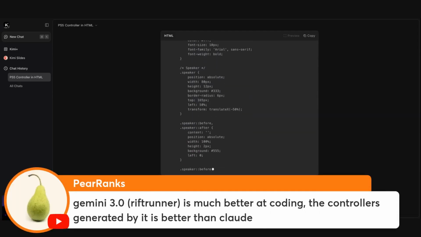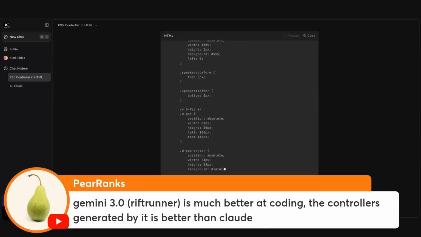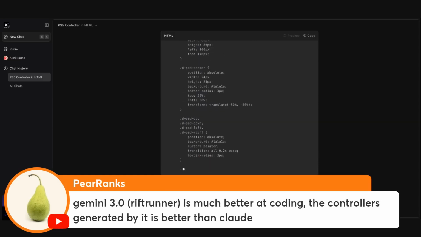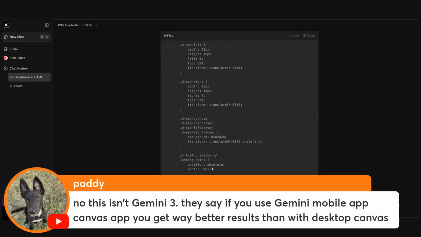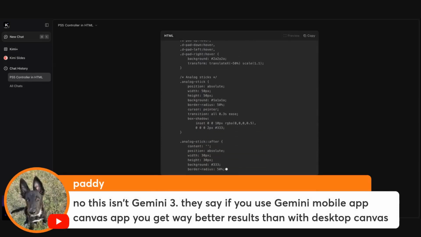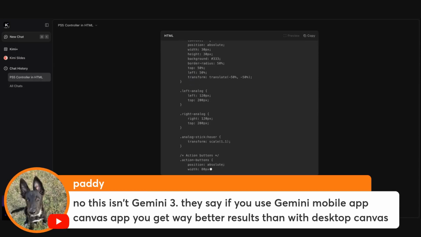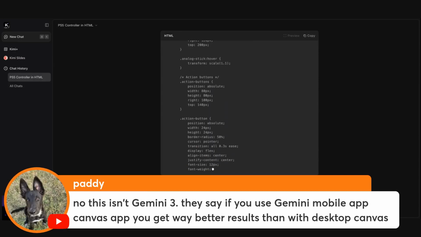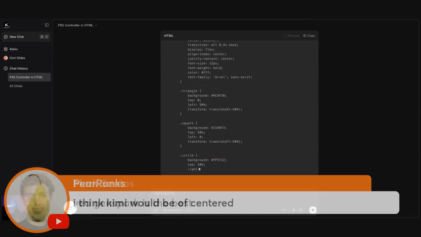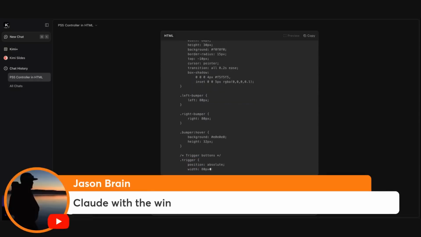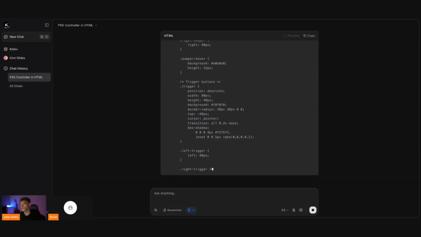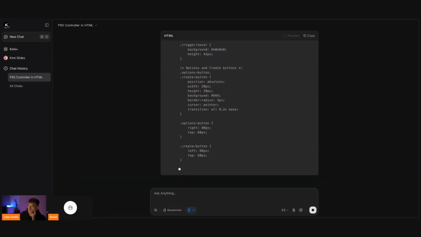PairRank says, Gemini 3.0 Riff Runner is much better at coding. The controllers generated by it are better than Claude. Oh, that's impressive, man. And Paddy says, no, this is not Gemini 3. They say if you use the Gemini mobile app, Canvas app, you get way better results in Canvas. Mark says GenSpark's the best, and I think Kimi would have centered. Claude for the win. I'm going to go with Claude. I think Claude is still going to perform the best. But let's see what we get, peeps.